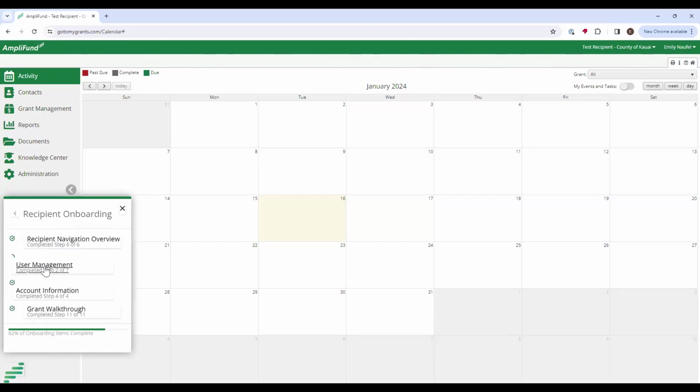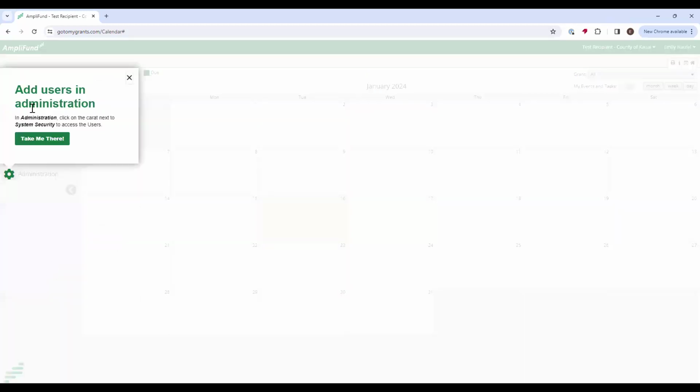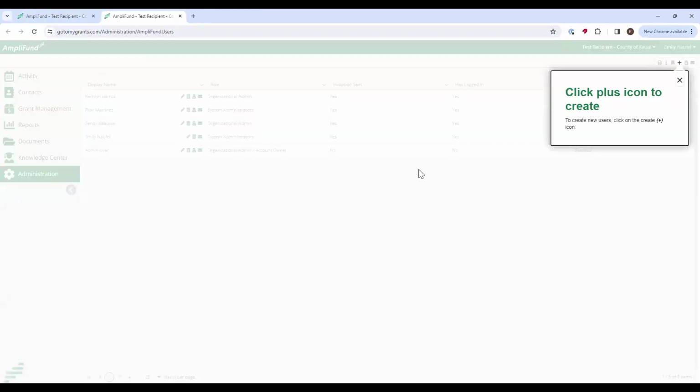These are super helpful just to come back to anytime you come in Amplifund to make sure that you're following the steps correctly. So one of the first things that we'll do is we'll walk you through how to add users. If you need to add additional users to your account, you can do this. You manage your own user base. This is done under the administration section and then system security. And using the guide, it'll automatically direct you to that location.